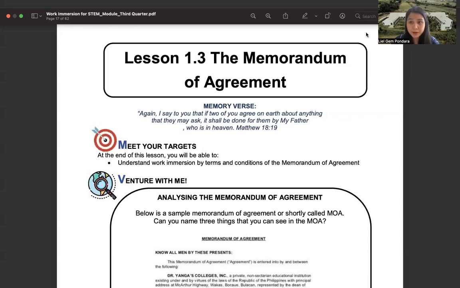To establish the partnership between the school and your corporation, we are releasing the Memorandum of Agreement. Now, the first thing to do is to send a letter of intent to the corporation, company, or establishment that you want to have your work immersion program with.